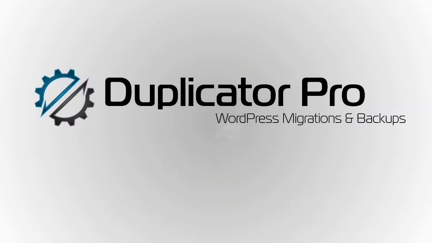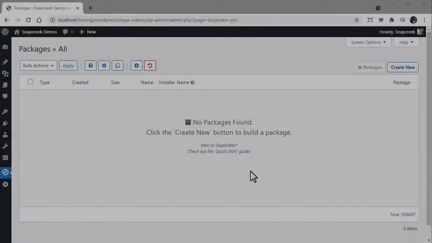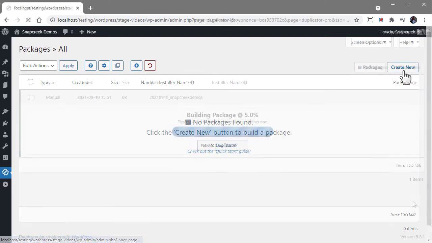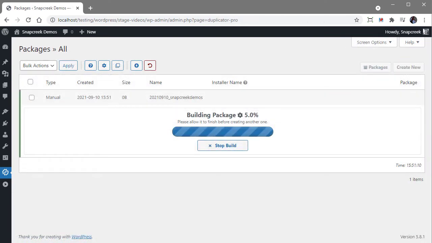We have aimed to make Duplicator Pro the most powerful, user-friendly migration plugin around. To get started, just click the Create New button to create a copy of your WordPress site.